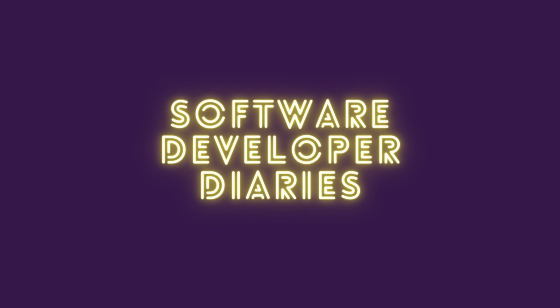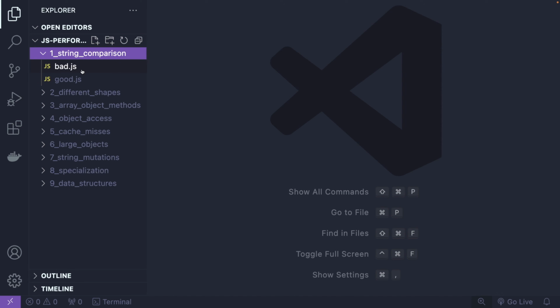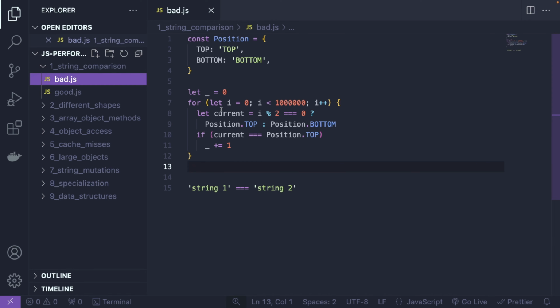Alrighty, so we're gonna start with the very first point, which is string comparison. And notice that I put everything in different folders. So every folder has a bad anti-pattern and the good one, the one that you wanna go for. So talking about string comparison, I'm gonna open this and just don't look at this code for now. Just let's focus on this one, okay?